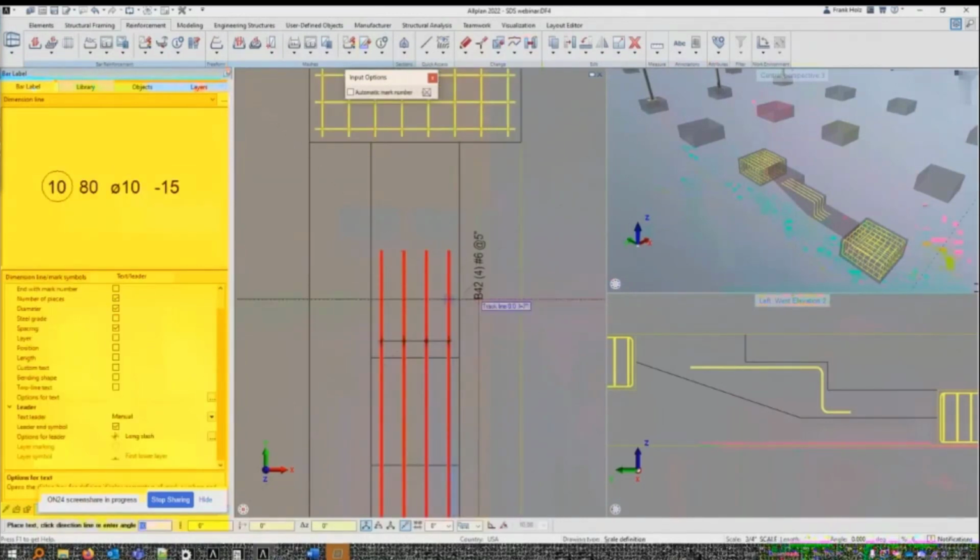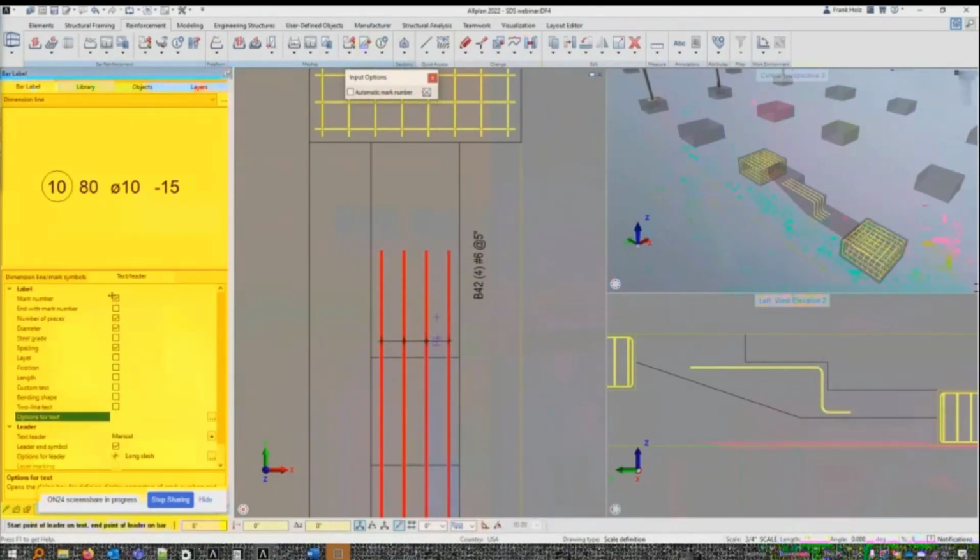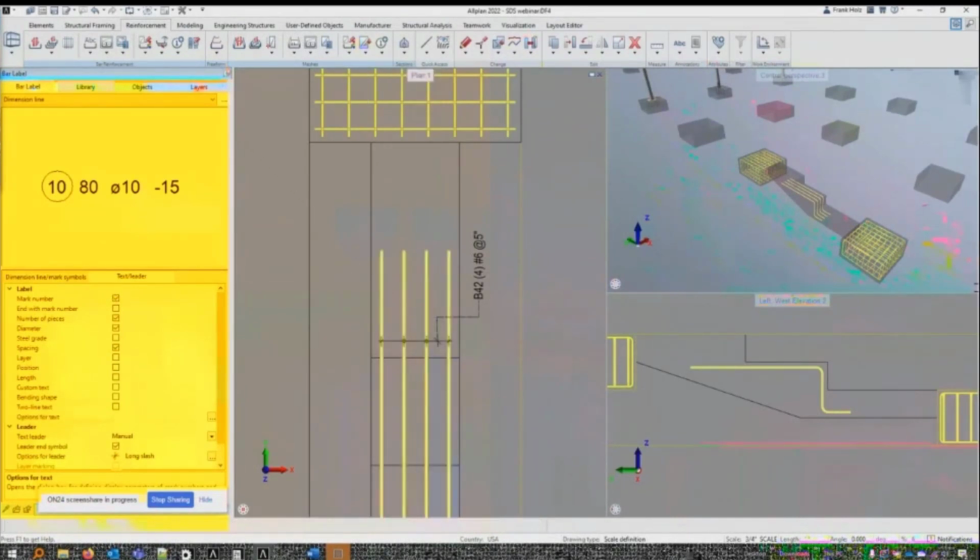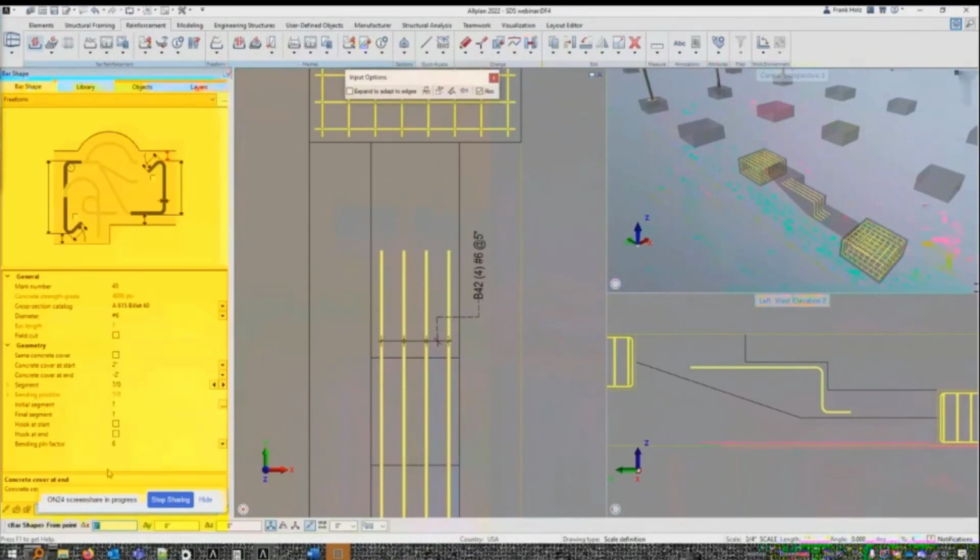Really easy to change the direction that the string goes. You can label this however you want. Turn on the bar marks. You can see the labels and dimensions in Allplan are just a series of checkboxes. Do I want mark numbers, spacing, diameter, quantity, what have you? It's just a matter of checking those boxes. Again, save it as a favorite if you want, and you're good to go.